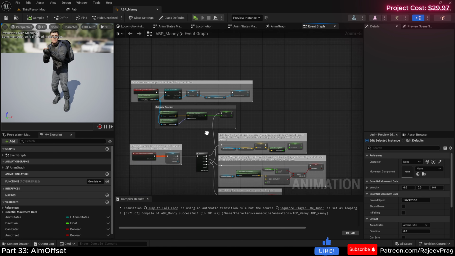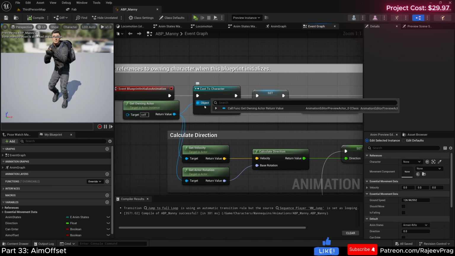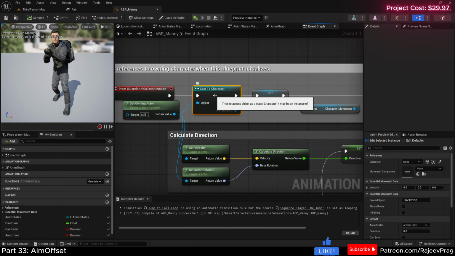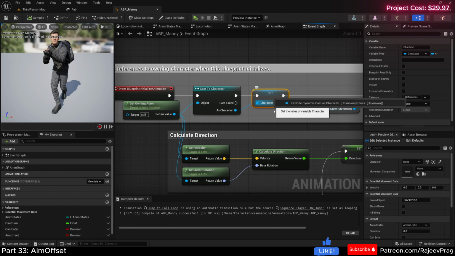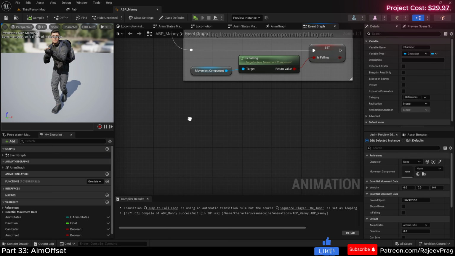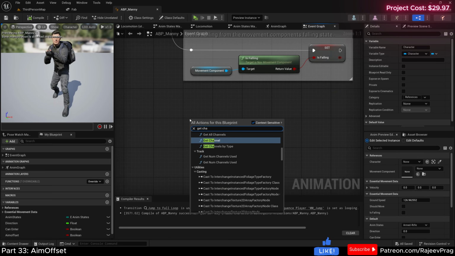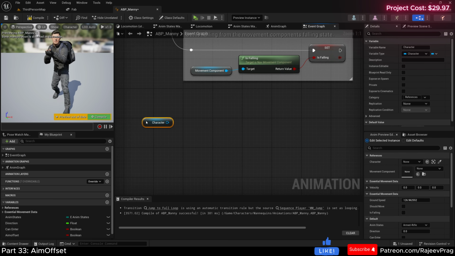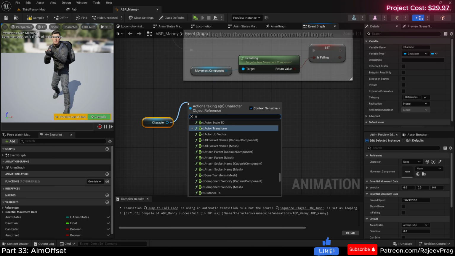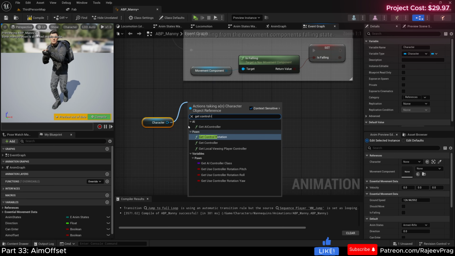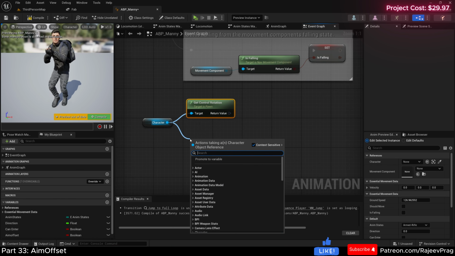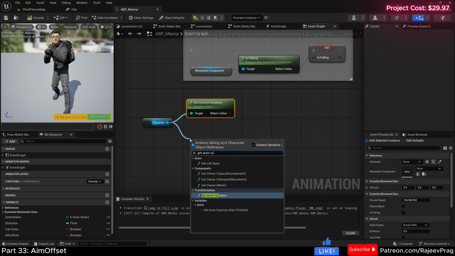At the very top here, you will notice that when our animation blueprint is started, it is actually casting to character and setting that as a variable character. So we're going to use that. Down here, we're going to go ahead and say get character, right? This is our character reference. Off of our character, we're going to get our control rotation. And also, we're going to get our actor rotation.